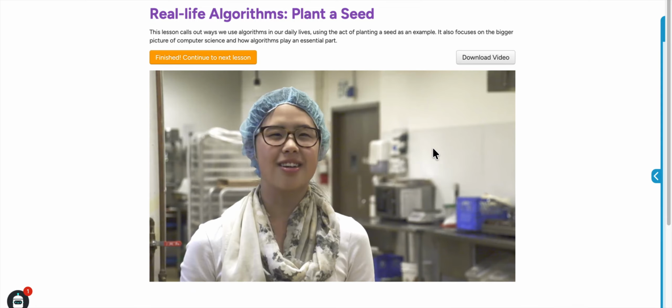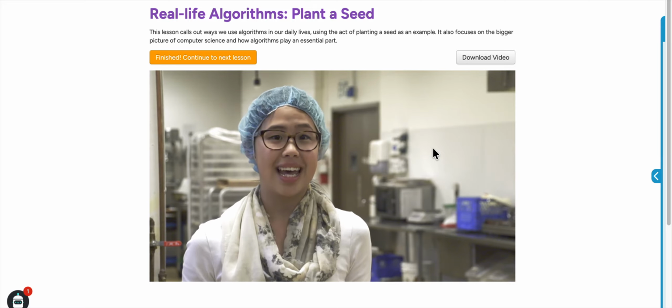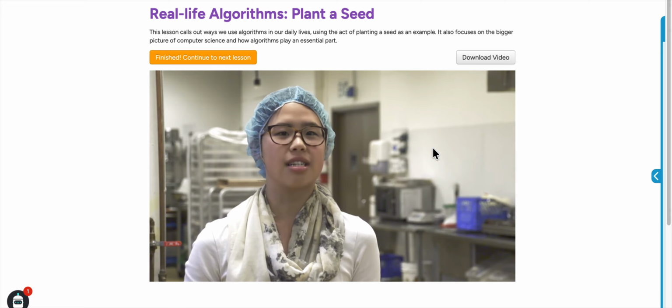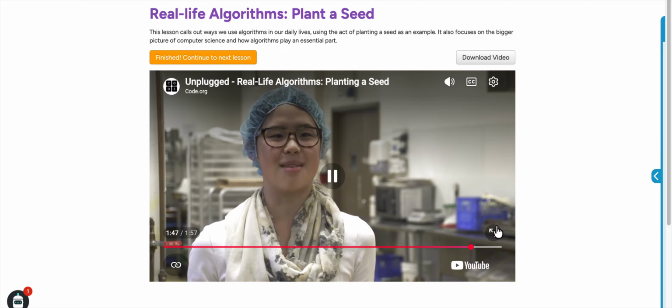Creating algorithms that others can understand is really important. That's why each step has to be written down, so no matter who does it, the result is the same.